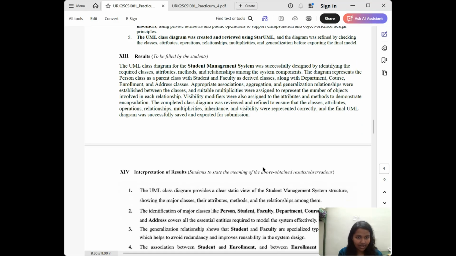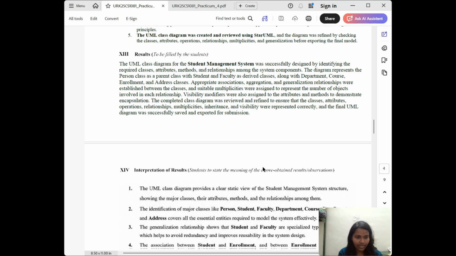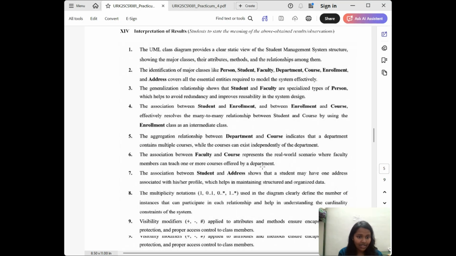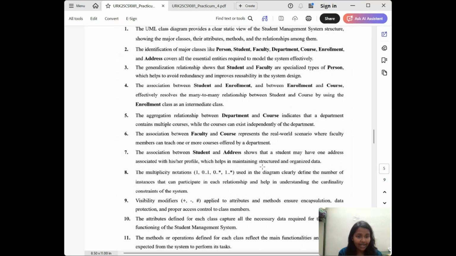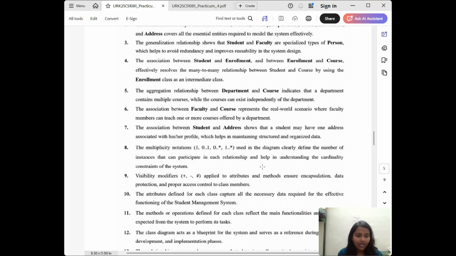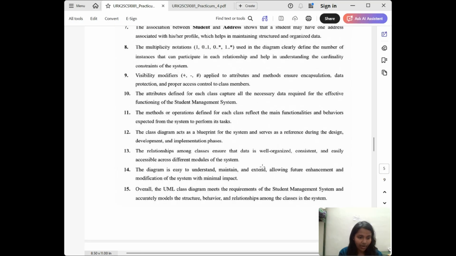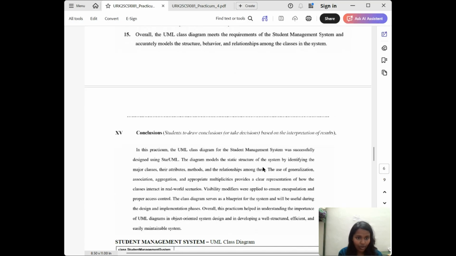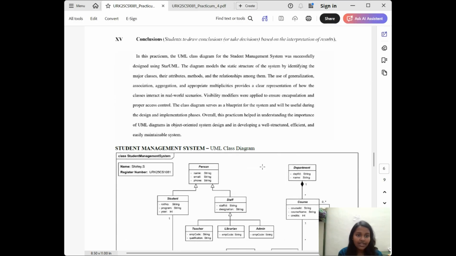This is the result, which is basically a UML class diagram for the student management system. And this is the interpretation of results. As you can see here, we'll be defining different relationships, and we'll be using visibility modifiers as I mentioned now, and we'll be accurately modeling the structure, behavior, and relationships among the classes in the system. So this is the conclusion.